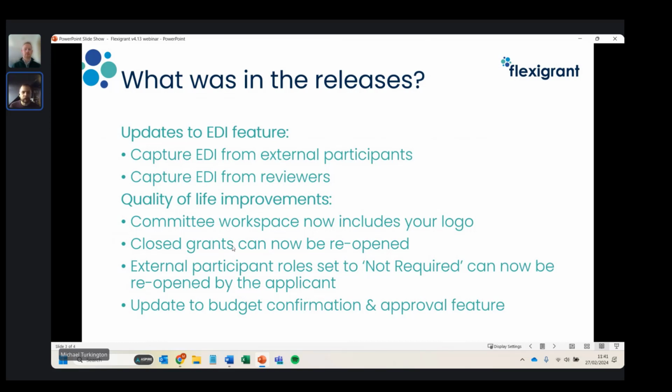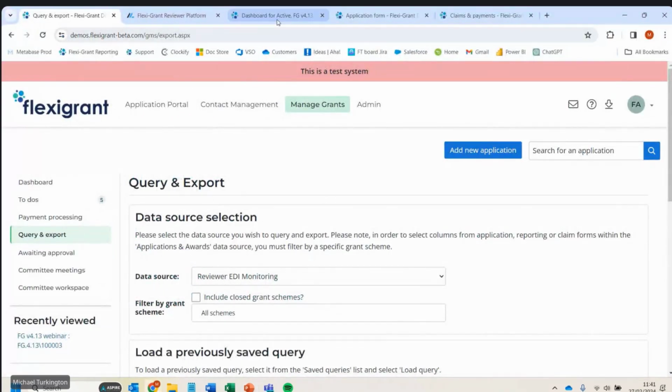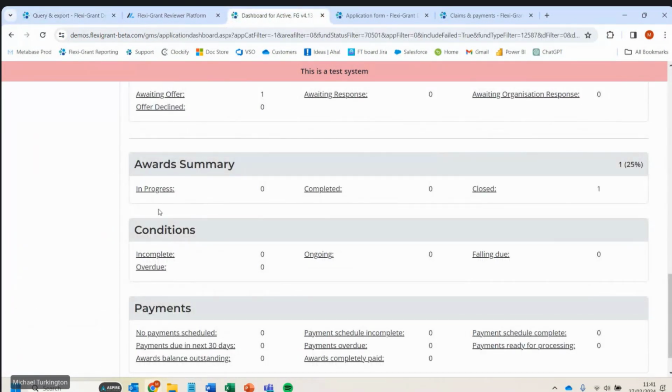As an example, the first one: closed grants can now be reopened. If I jump back into Flexigrant, when you make a grant in the award summary, you have the option to update an in-progress grant to the closed status. Generally closed is used for grants that are finished early or didn't complete fully, so there's maybe something wrong with it and it's closed off instead of completed. You can do that within Flexigrant at the moment, at any time.